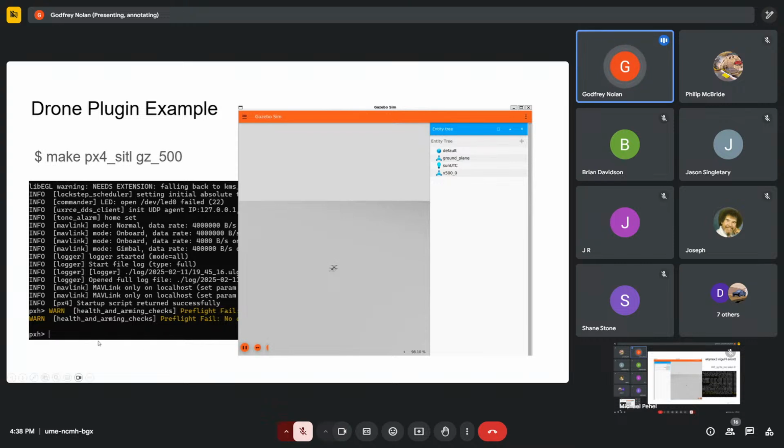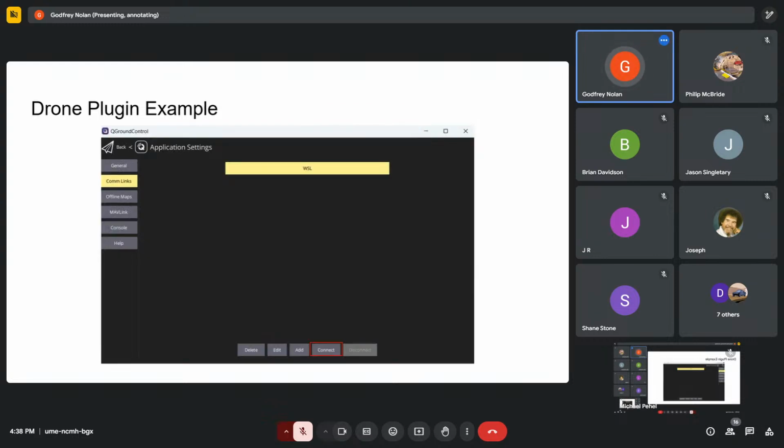Okay, so now we have to connect to our WSL. So if we go back into QGC, we want to go into comm links, and we created our WSL earlier on. And then we want to make sure that we connect that. So you've got to connect that once the WSL is running. So open QGC, go to application settings, go to comm links, and click on connect to get QGC connected. And I think you see the ready for takeoff back in the simulator when that happens.